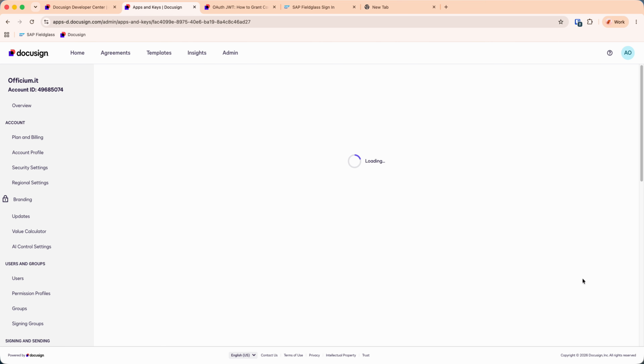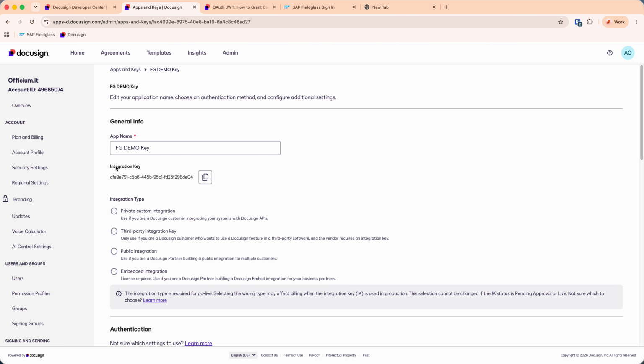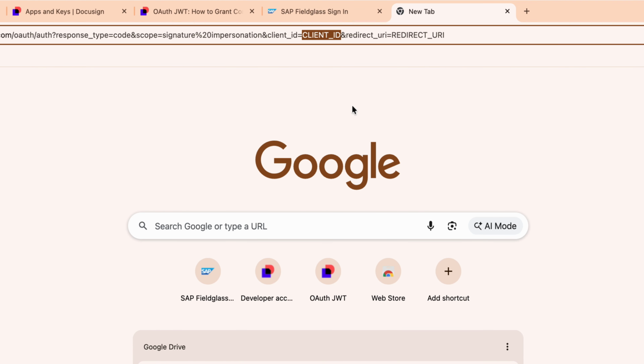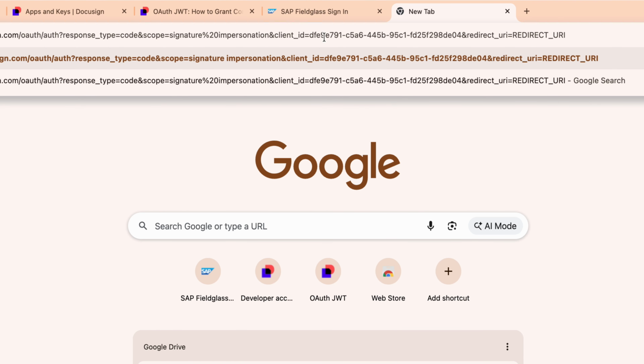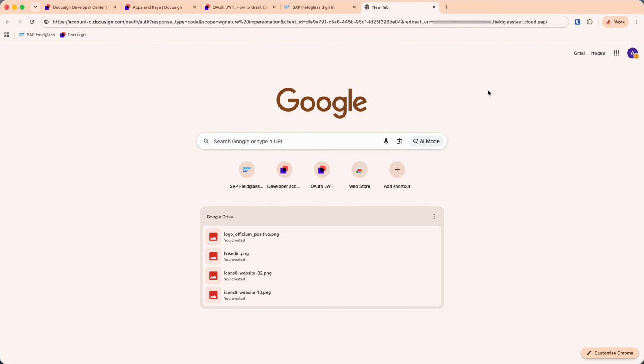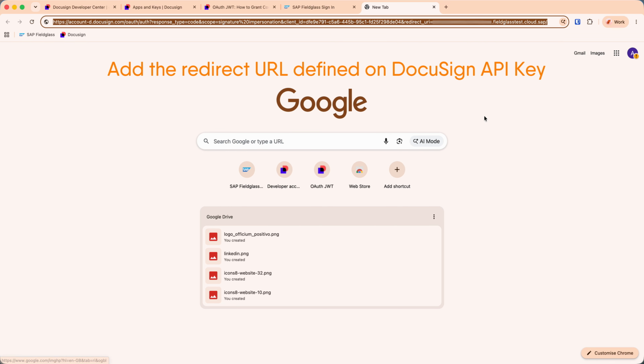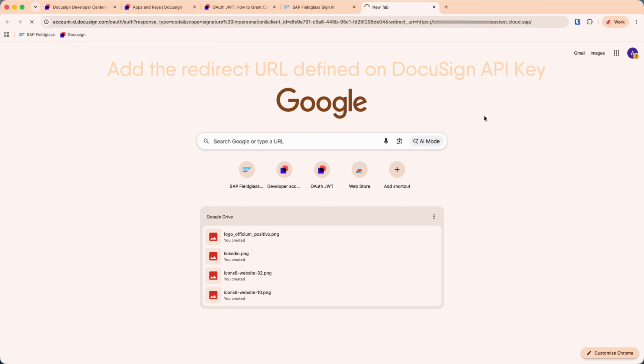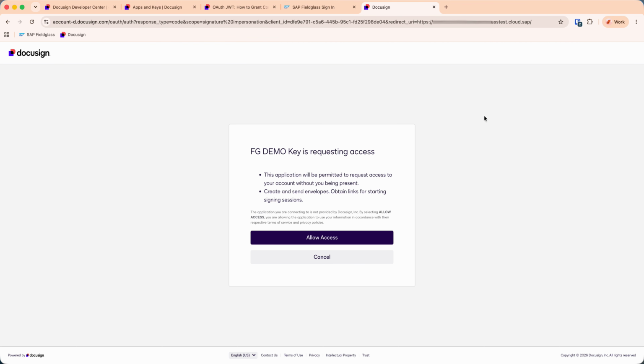Click on actions, edit, and copy our integration key. Then come back and paste here in our client ID. Then we have our redirect to URL. Then it's finished. I just need to click on enter and we should receive a message from DocuSign.